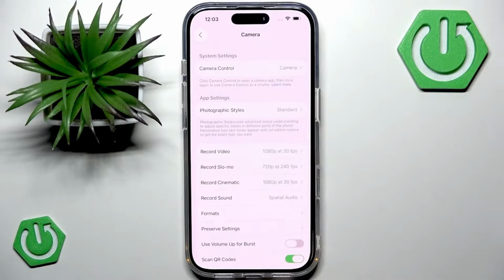So I highly recommend you to go here and explore all those settings in order to have the best experience with your iPhone camera. So yeah, that's basically it.